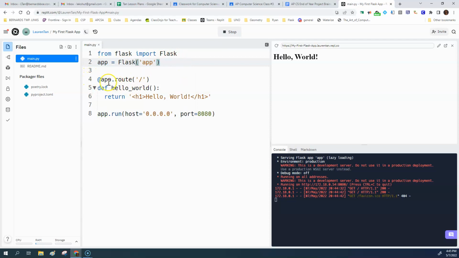Then in line 4, we have something called an app route. And so this is something that is important to know anytime you're writing a web application. And so app.route, what this does is it tells the website what Python function to run when a certain route is entered. And so the first route is just slash. And so what that means is this is basically just the home page. So it is like your basic website.